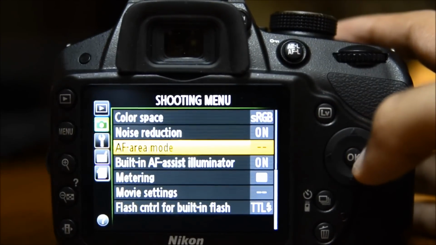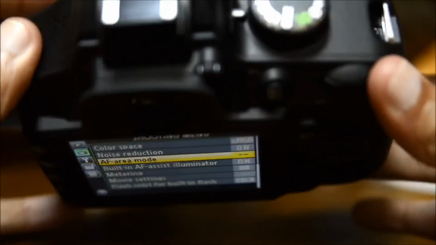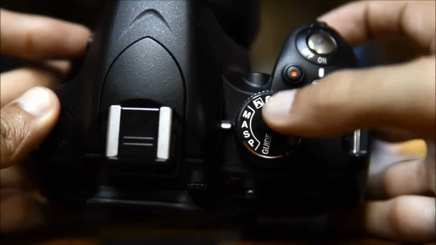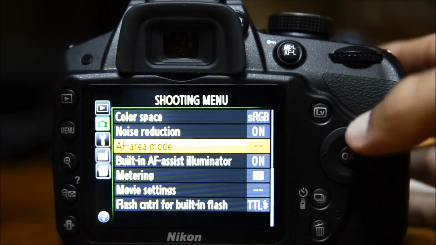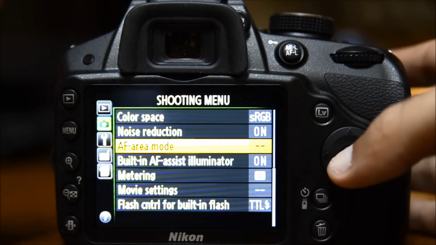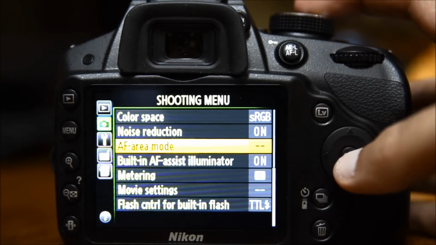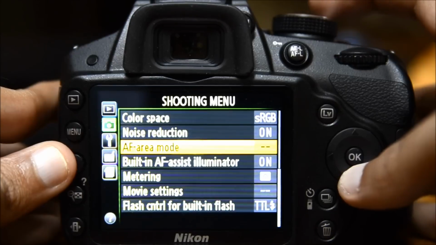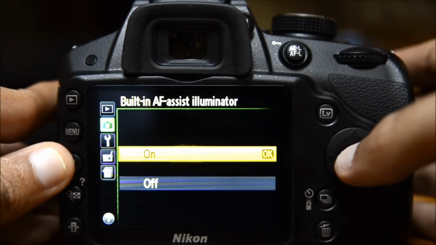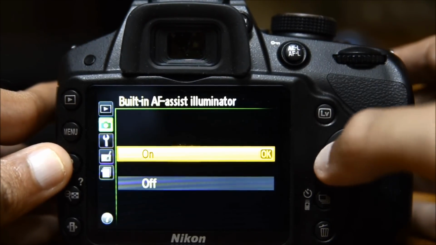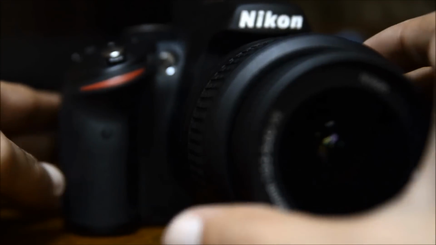Keep in mind that even if you shoot in auto mode, the second you switch your camera from aperture or manual to auto, it's going to override that single point and switch to auto. So make sure that you leave it on single point, and whenever you shoot in auto, it will automatically switch back and forth for you, okay? Built-in AF assist, always keep this on. It's absolutely imperative for your low light shots. What it does is that, let me see if you can see it.